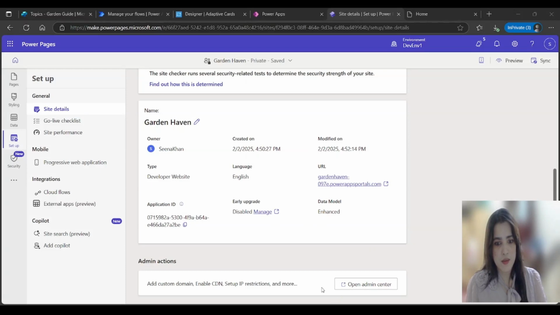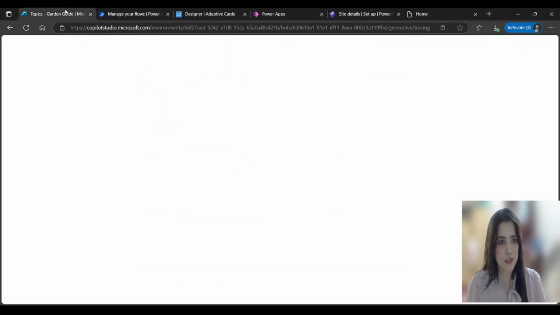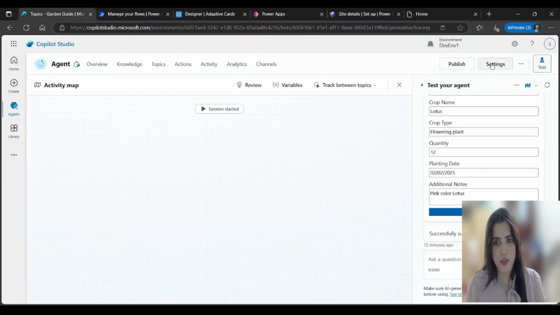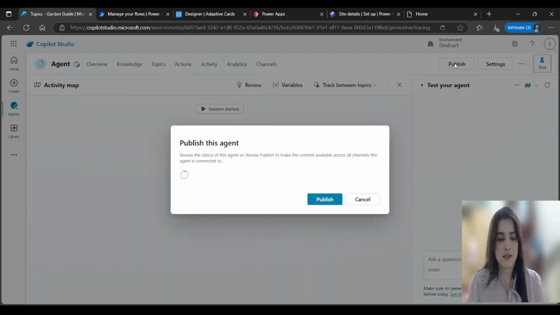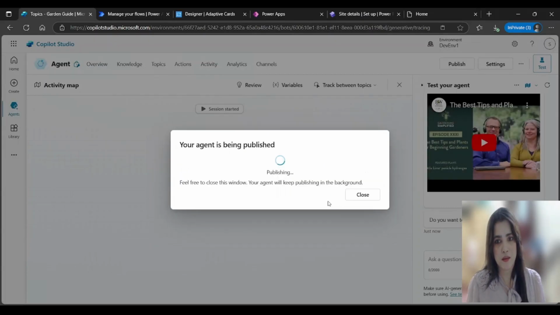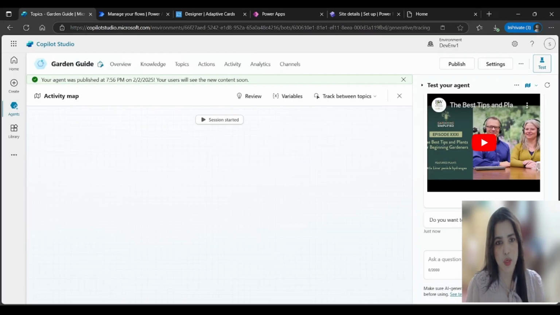Firstly, let's go back to our Copilot Studio and then go to the settings. Before that, we didn't publish this agent, so just publish this agent first. After publishing it, go to the settings. We need the schema name of this particular agent, and we are going to add that schema name in the Power Pages data model.